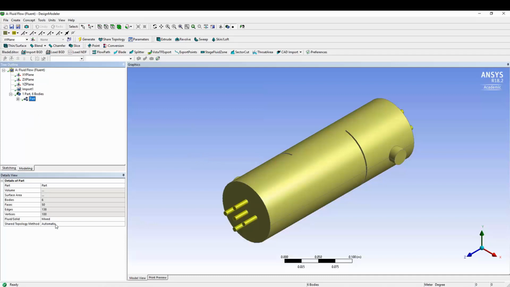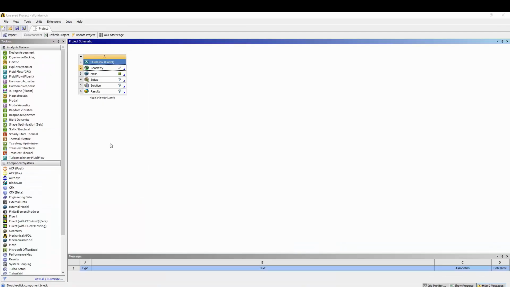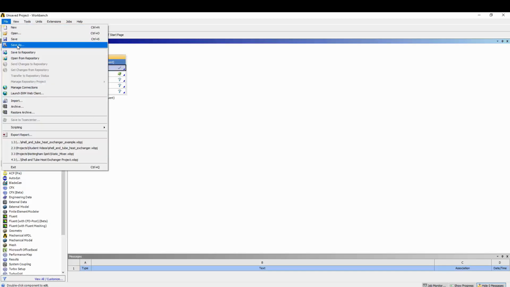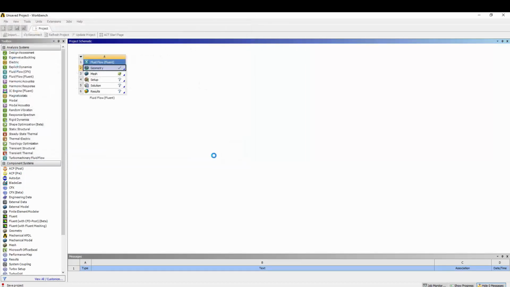And down here, I want to make sure that it imprints. This will guarantee that the faces between these hot pipes and the water will be imprinted. I closed out of Design Modeler, and now I have a green check mark. It's time to do a save first. I'm going to save this as Shell and Tube Heat Exchanger Project Geometry.